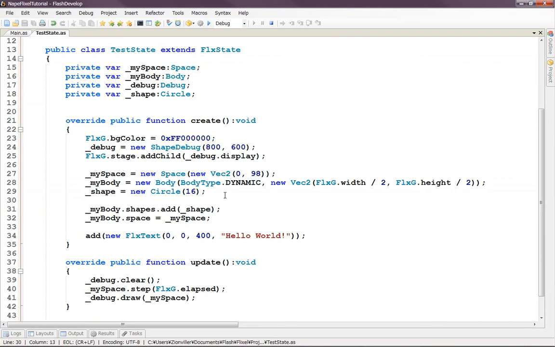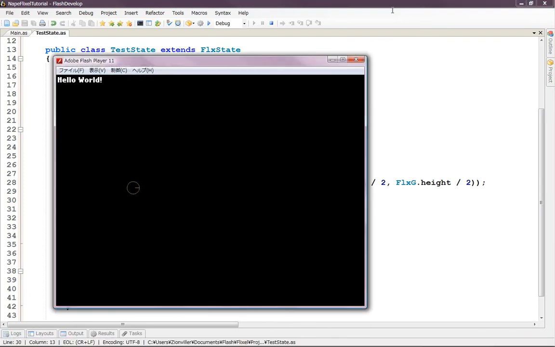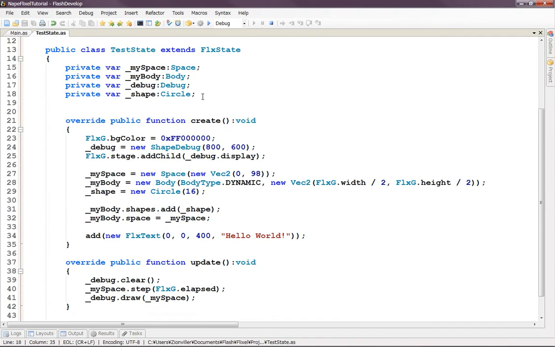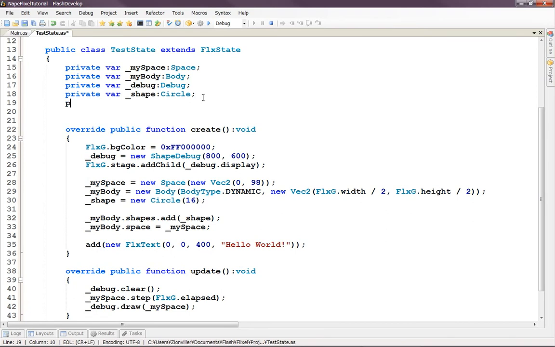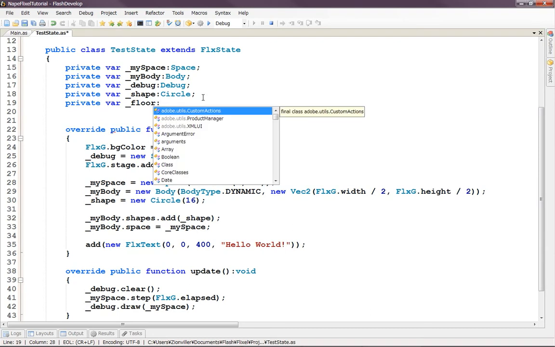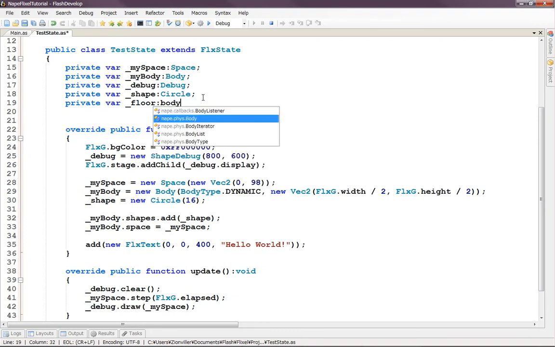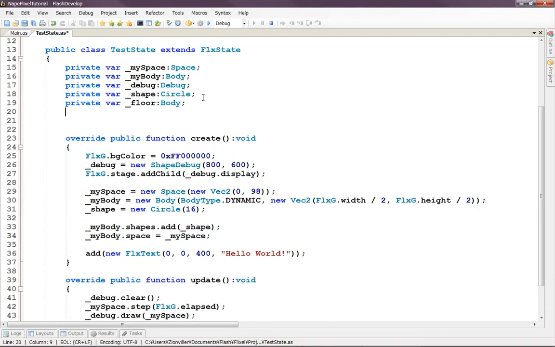Let's add a static body, something for our circle to collide with and make this a little more interesting. So let's make a private variable, and this is, let's call it a floor. And this is a body. And this floor will need a shape. Let's just call it a private variable, floor shape.